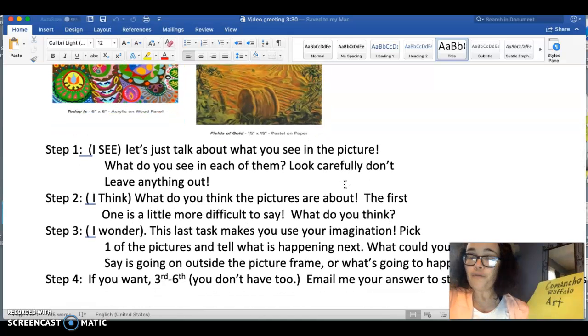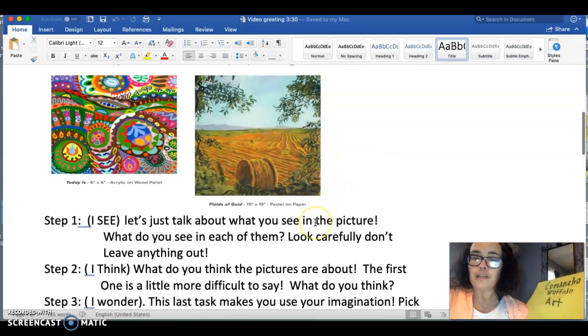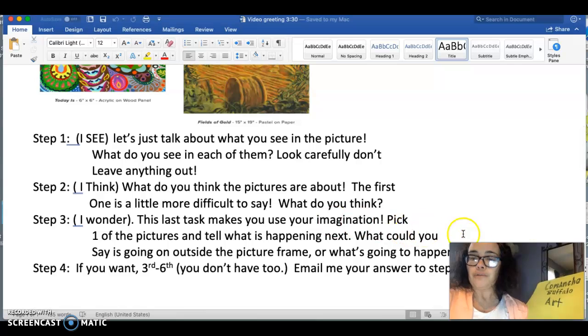Great. Step 4. If you want to send me what you thought was going on in one of the pictures next, certainly email me at teresamcentire@smsd.org. If you want to, great. If you don't, you certainly don't have to.